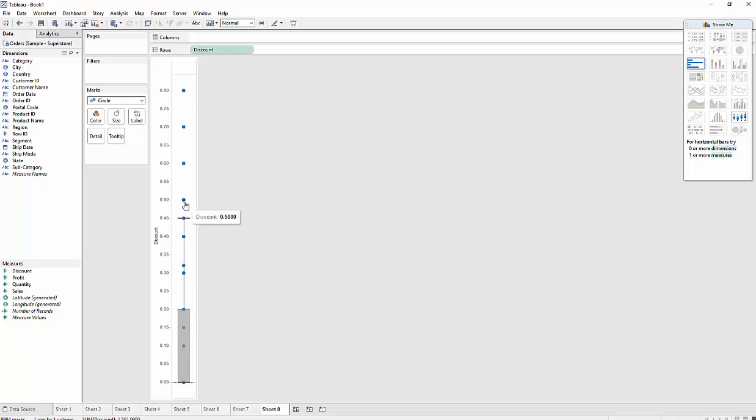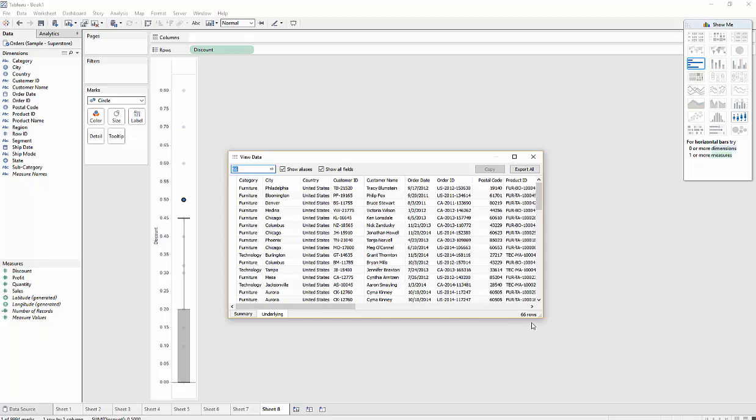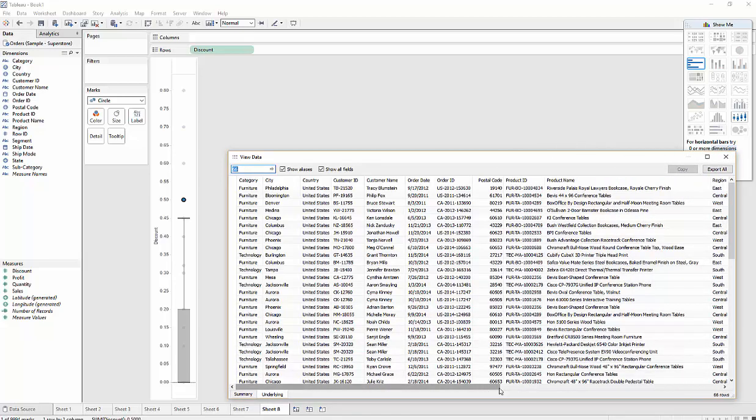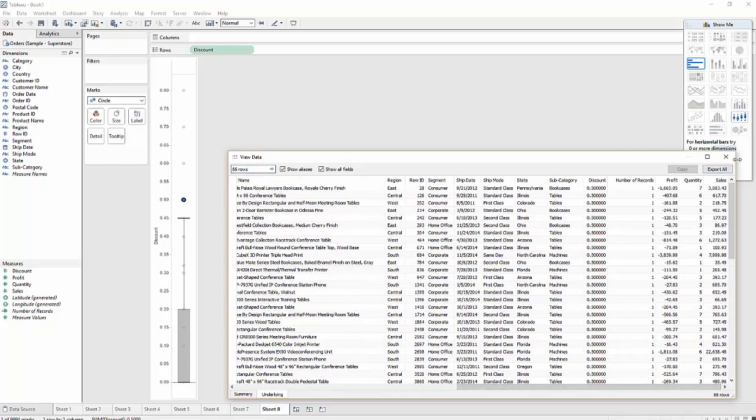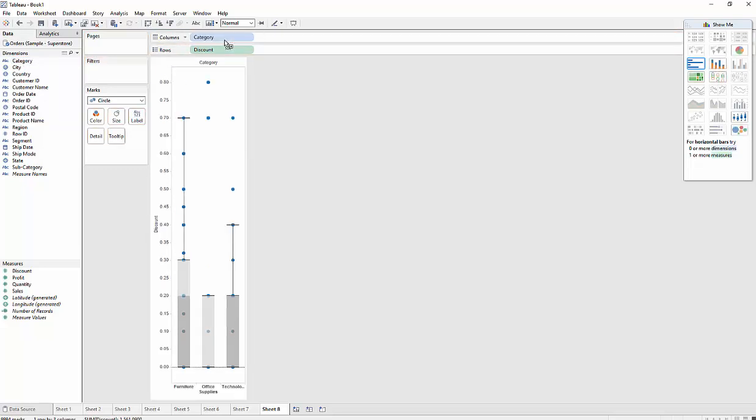For example, there are people who are getting a 50% discount. You can right click and say View Data and see who the underlying people are getting those. As you can see, there are 66 orders getting 50% or more of the sale as discount. So definitely you would want to look at what the category is, and as you know by now, we have three categories. So let's see in which category we are analyzing the data.